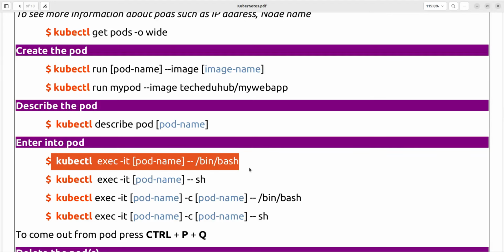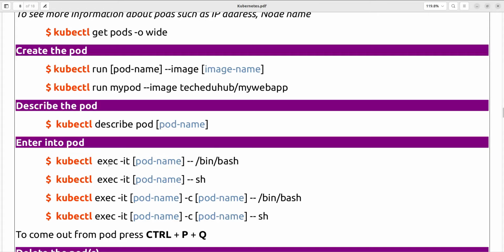Then if you want to enter into the pod, entering into the pod is nothing but entering into the container that is running. Similarly, how do we enter into the container in Docker? docker exec -it, then the name and /bin/bash. In kubectl, before this /bin/bash, two hyphens are required, but in Docker these two hyphens are not required. Or else use sh, both are the same.